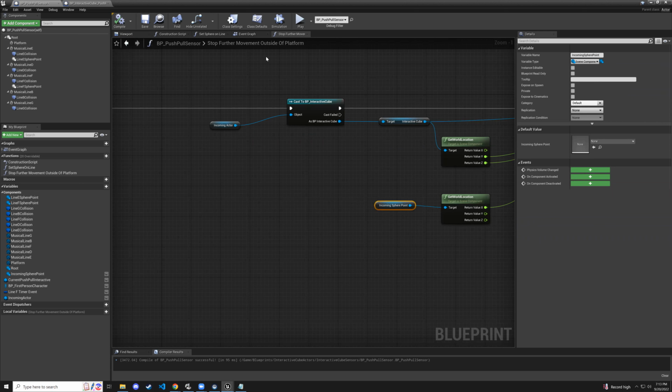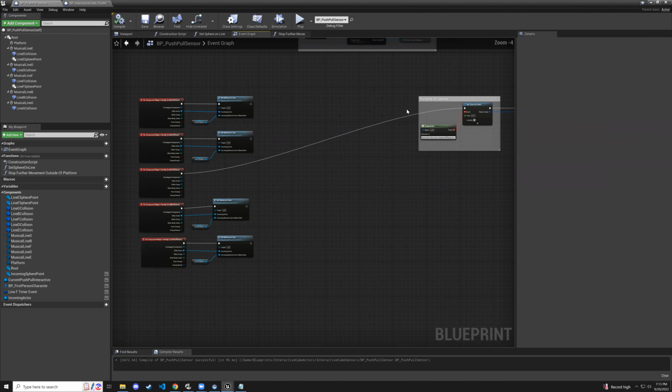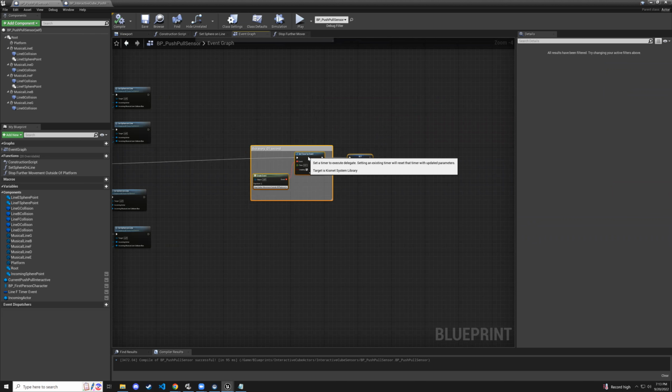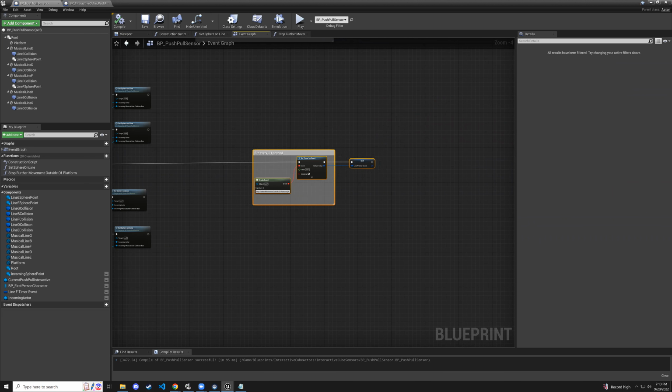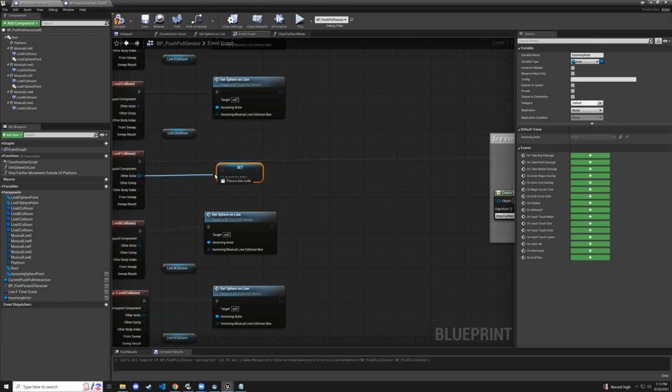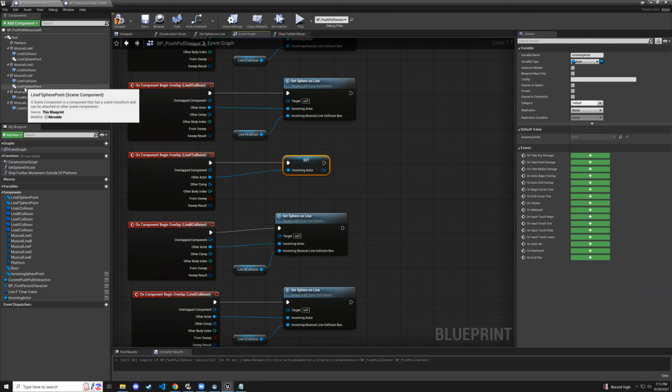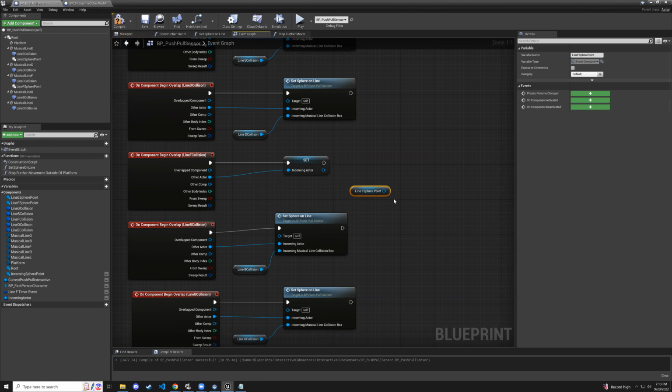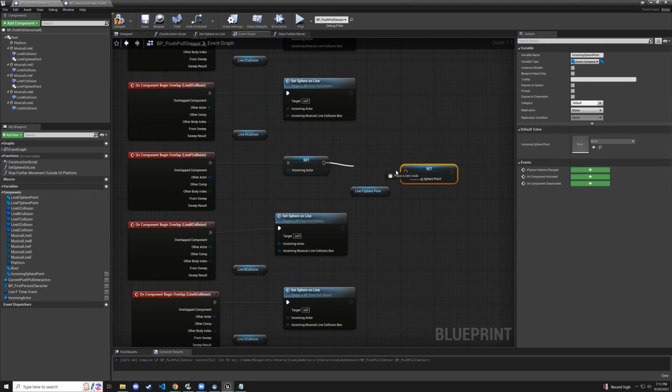Okay, so now what we have to do, before we start the timer, is come out of the other actor. Actually, we'll grab our incoming actor and make it a setter. We'll say other actor to incoming actor, right? And I'm on line F, so I'm going to grab our line F sphere point and say that is the incoming sphere point, like so.